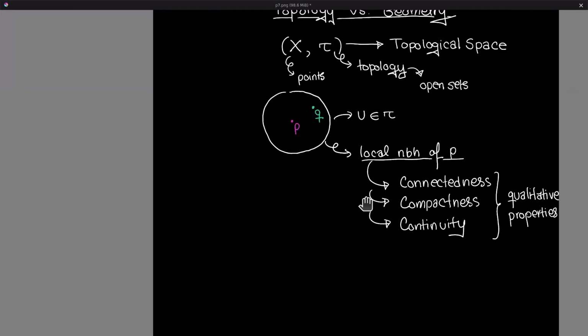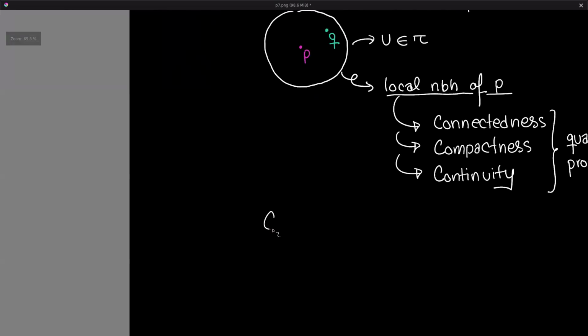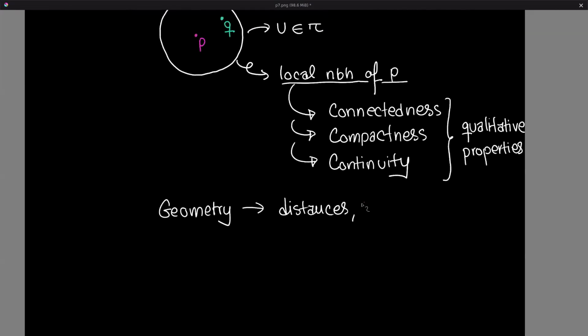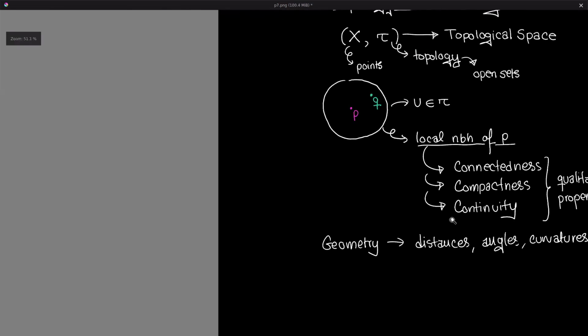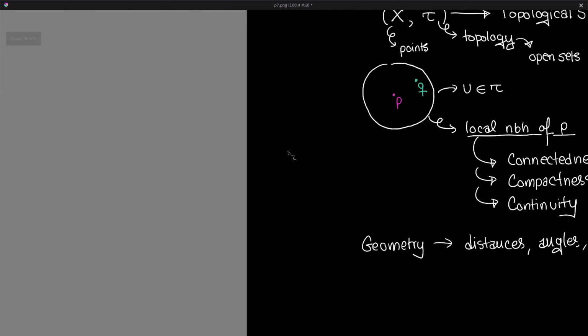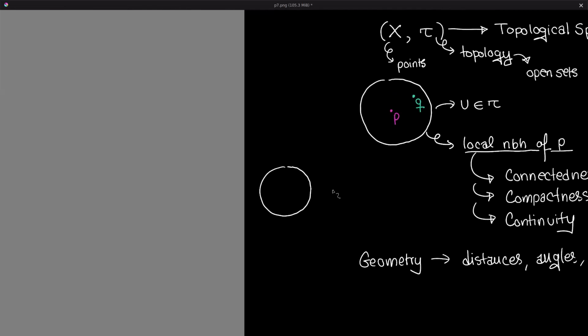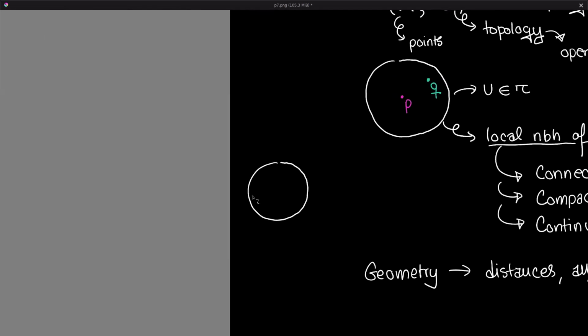But when we're doing geometry, we have this idea that geometry is about distances, angles, things like curvature. These are not defined on a topology because, well, to illustrate this by example, a very nice topological space is a sphere.